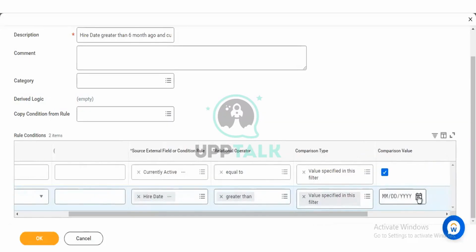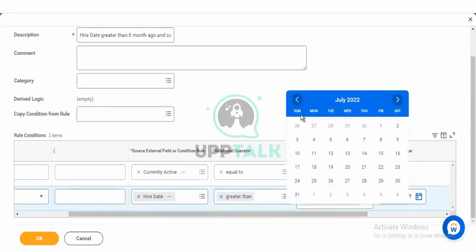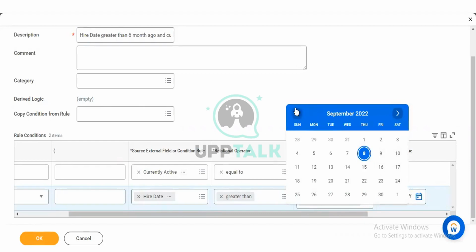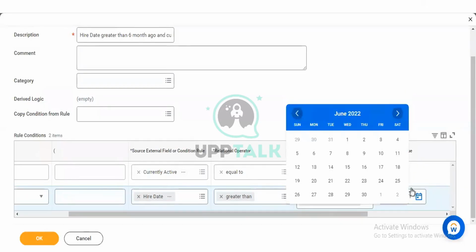For an example, I can define a date here. I can take a date back of 6 months. If I want to consider employees with a hire date greater than 6 months, I can select a date which is 6 months back. I will select some date in the calendar, or else I will just type it over here: 03/08/2022.